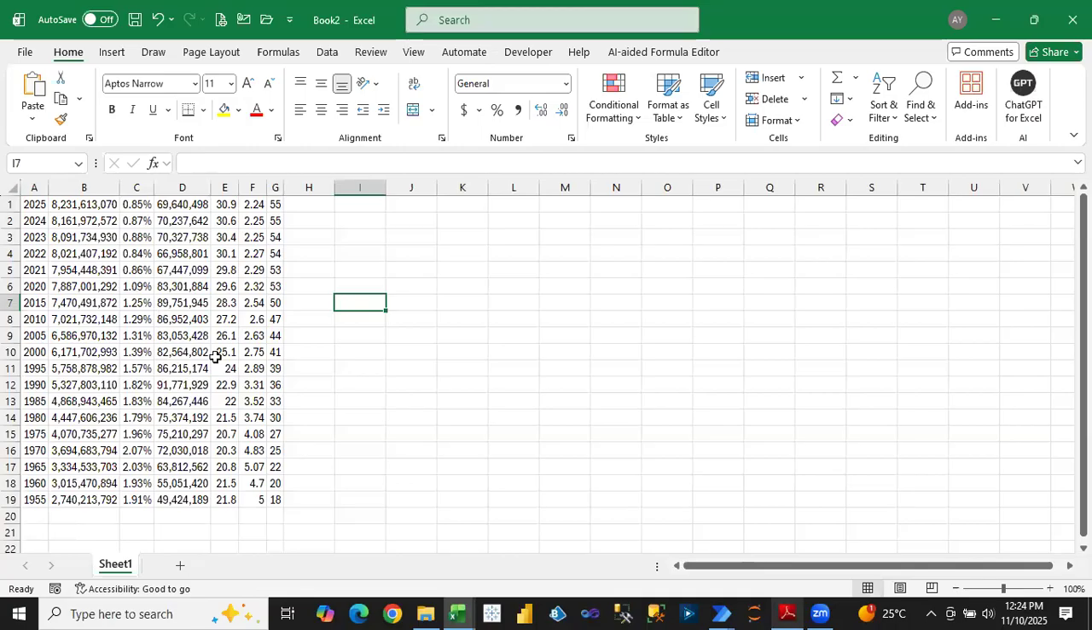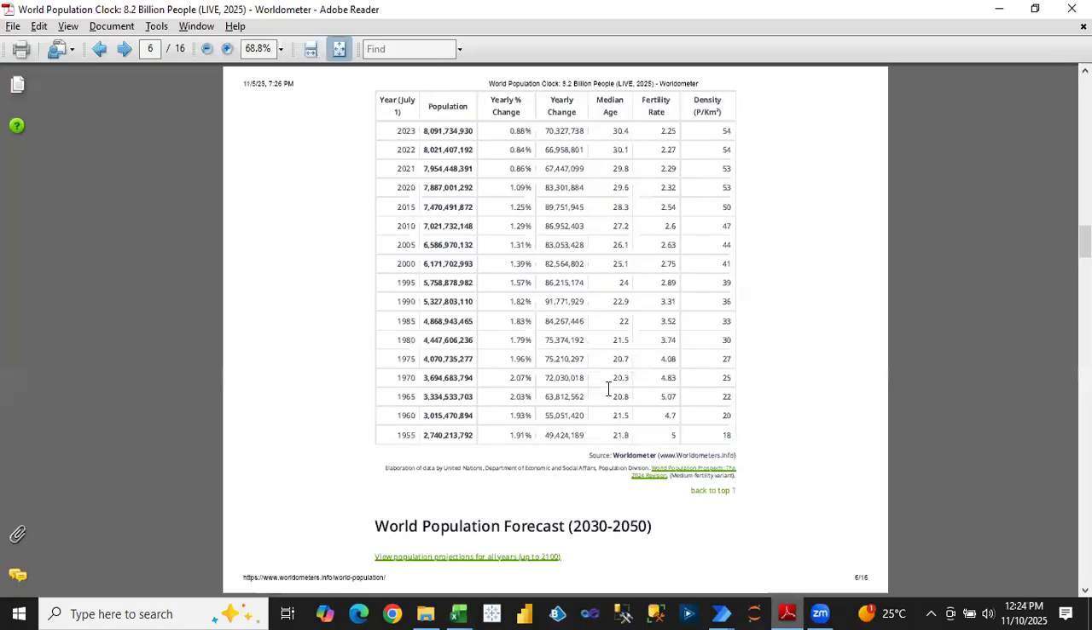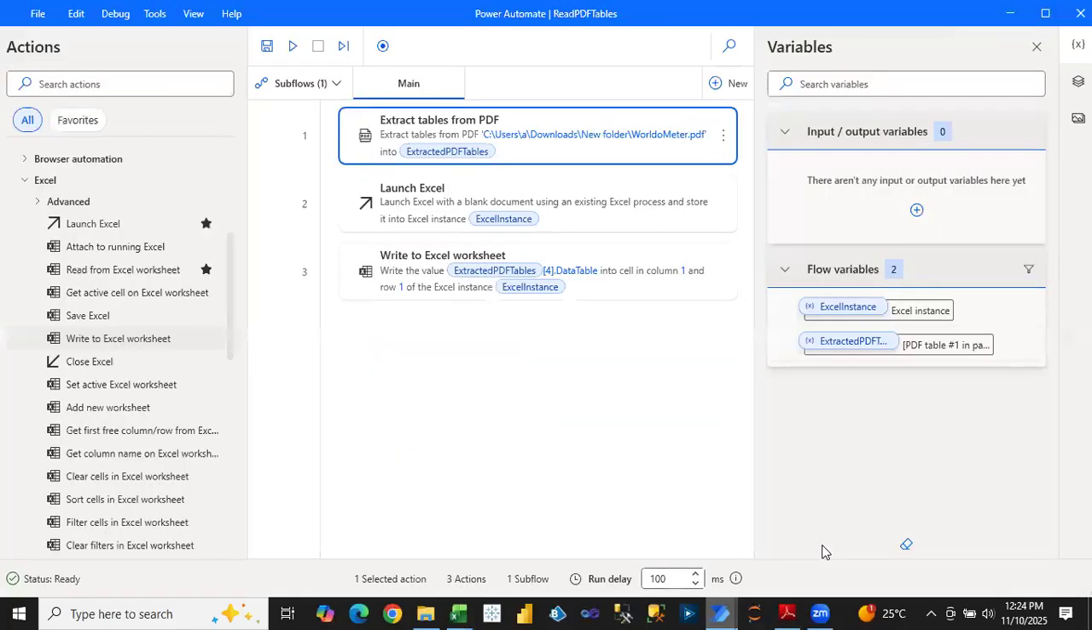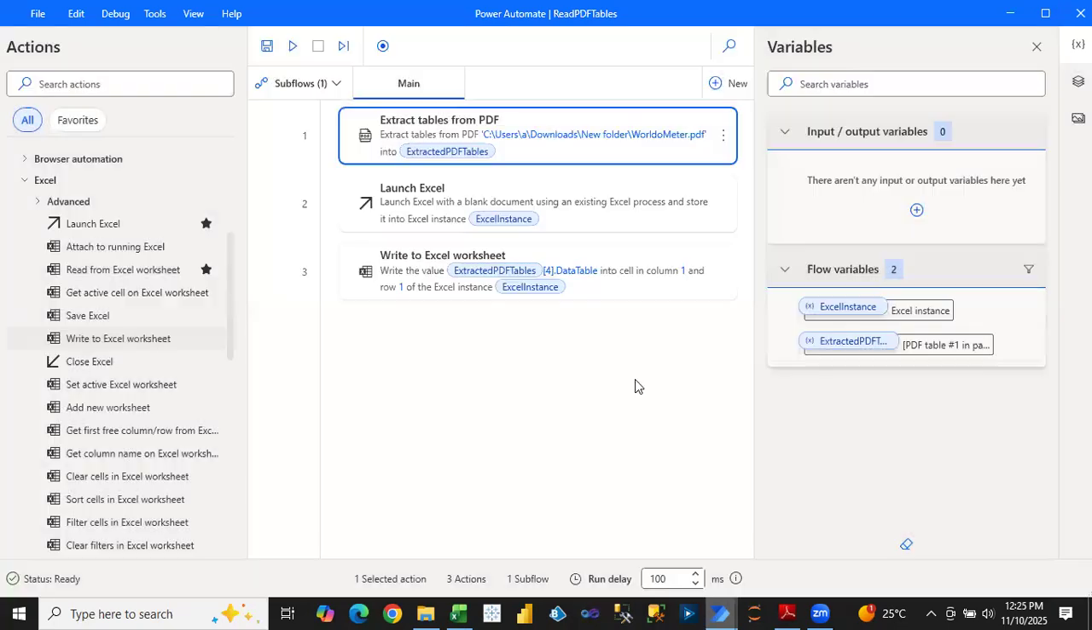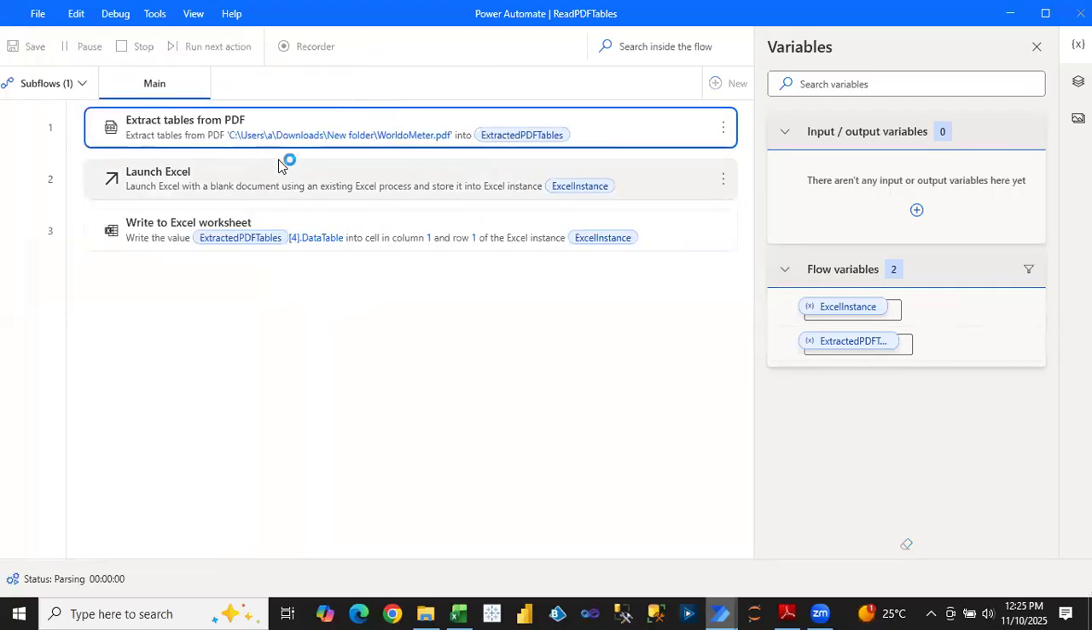Okay, now as an example, here the headers are not coming, and I need the headers also. In that case, you have to follow a small trick, which you have to be careful about when extracting the data if you want the header. Open this first action, go into Advanced and turn off the toggle button, First line contains column names. Just turn it off. Now your first row, which is actually your headers, will be considered as a record and will be pasted.